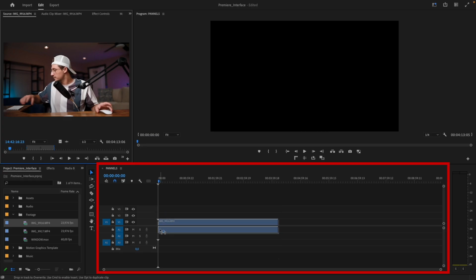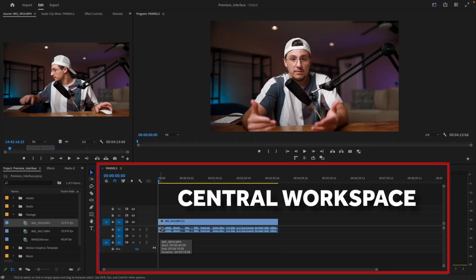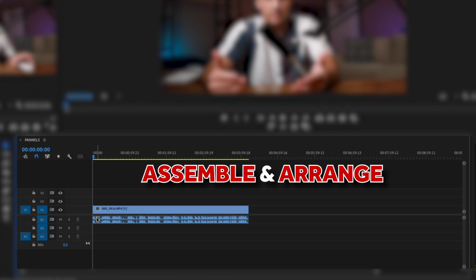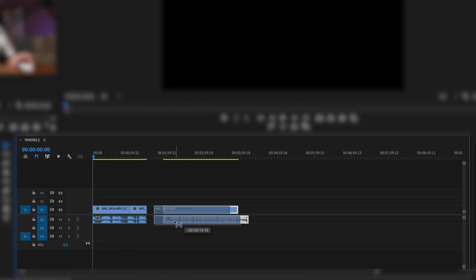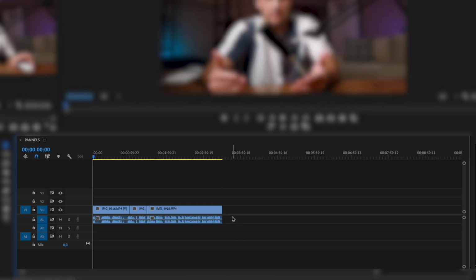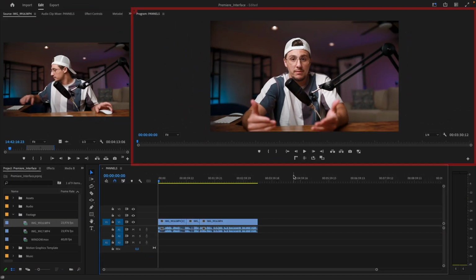Now, the timeline panel is the central workspace. This is where you're going to assemble and arrange all of your video clips, your audio clips, effects, and transitions. This is where the meat of your editing takes place. It provides a visual representation of your project's timeline, and it allows you to make precise edits and adjustments that are going to be displayed in something called your program monitor.